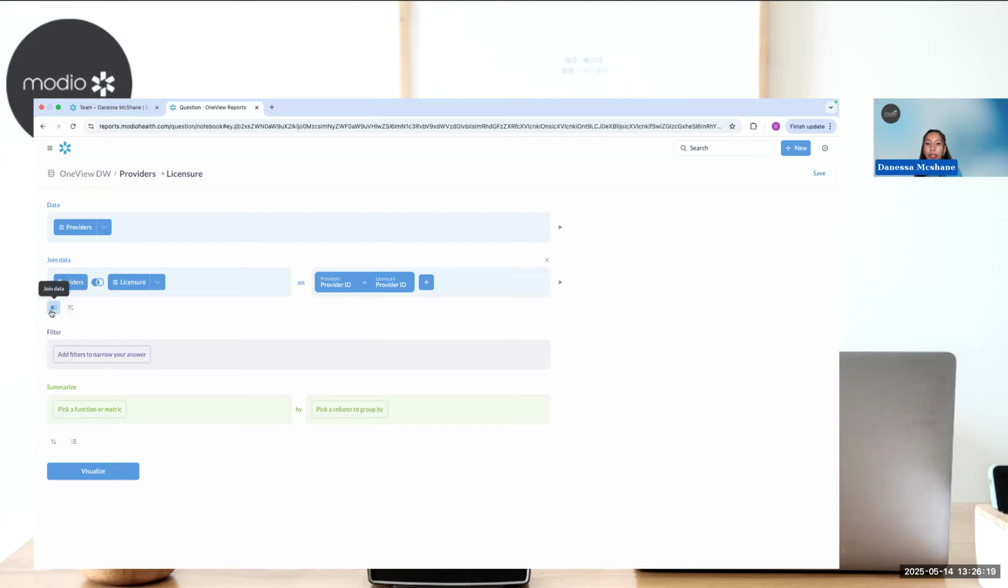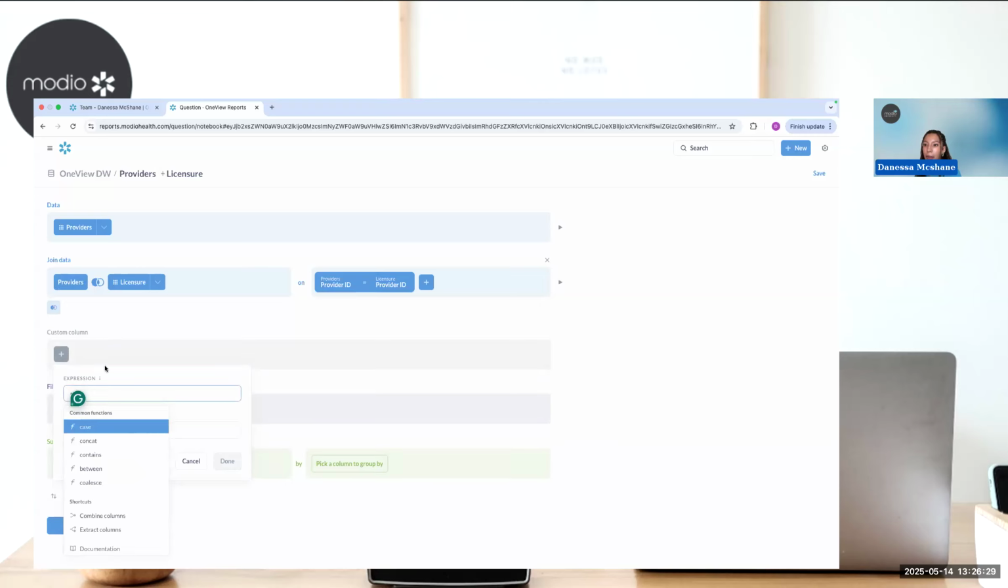Right beside where we looked at join data, there's this other icon towards the right. It looks like little squares with a plus sign. You can actually create a custom column. So let's click there. And from here, you can combine columns. I think that's really cool.